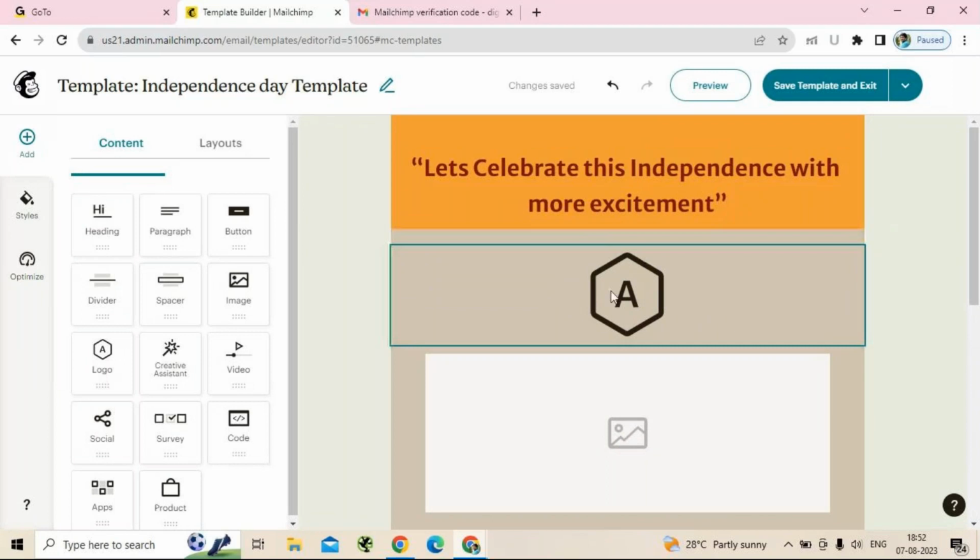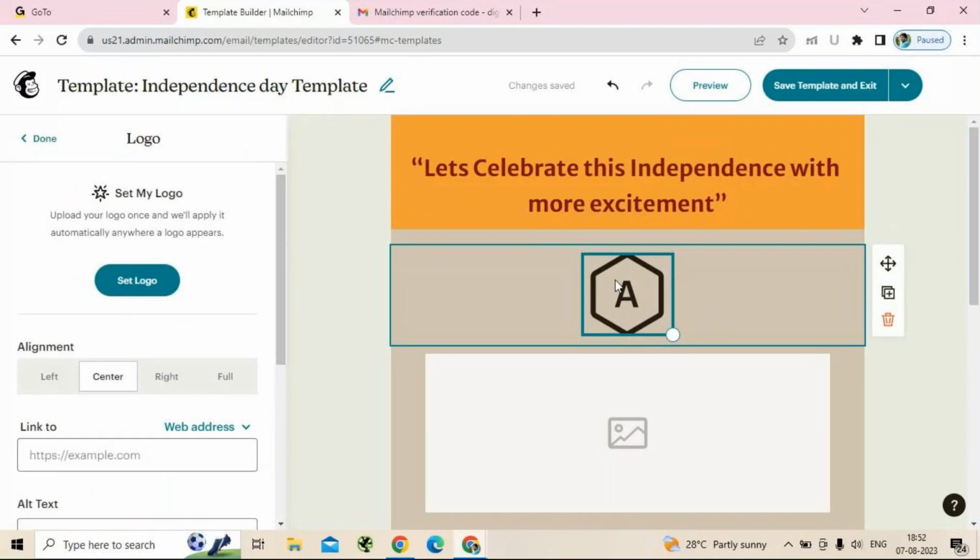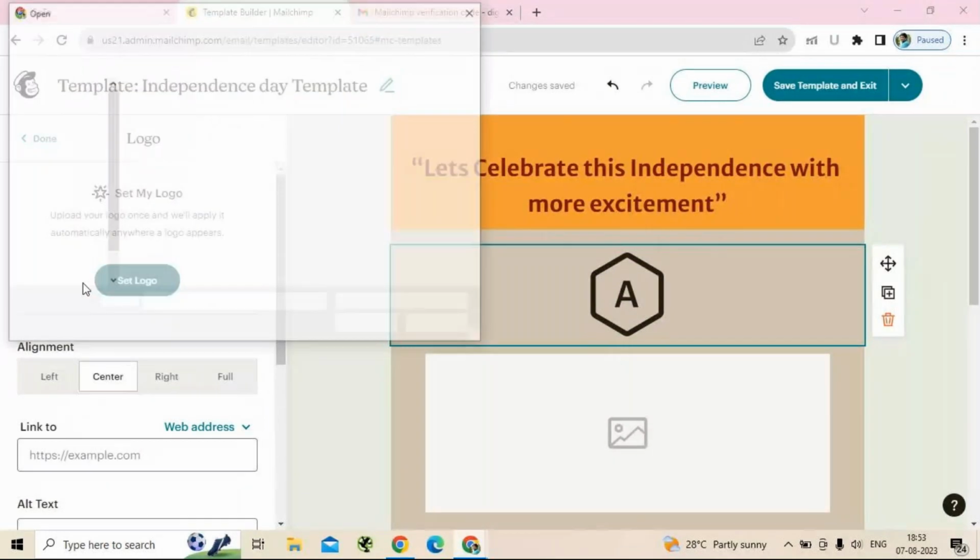Now it is going to ask for the logo. So choose your company logo. It is always suggested to add your company logo within every content that you create. So upload the image.